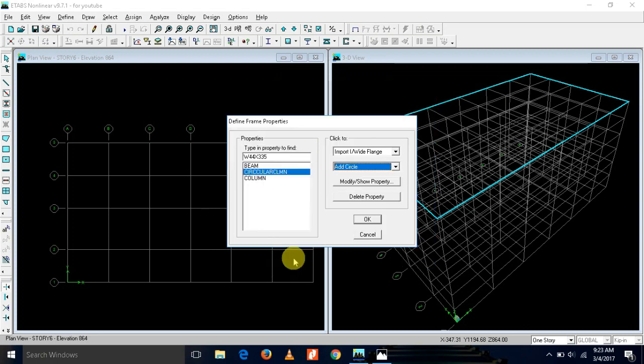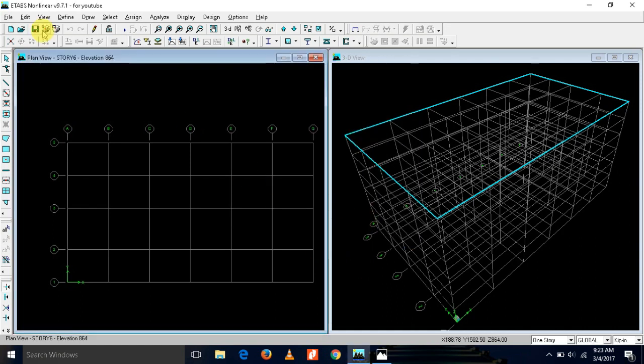Now we defined three types of frame sections: beam, circular column and column. In frame section we just have to define columns and beams. Now go again to define wall, slab.